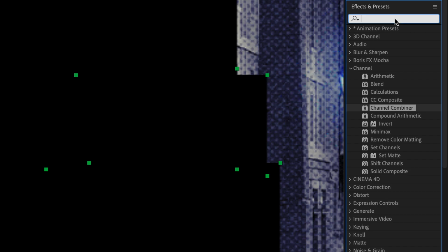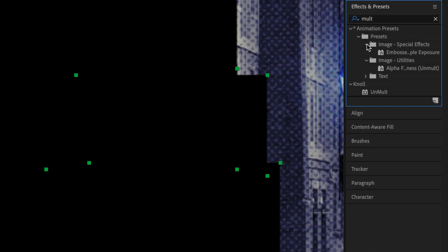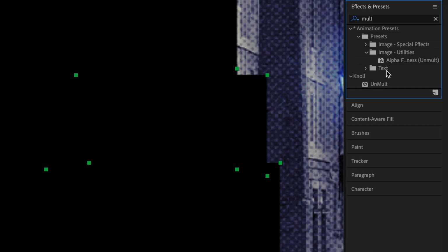What you can do instead is go over here to your effects and presets. And I'm going to type in molt. So let's forget about text and forget about image special effects. So just focus on these two. Unmult is actually a free effect that I added. Red Giant is the developer of this. It actually goes way back. It's a Knoll software plugin from the 90s that's been updated and has always been a freebie because it's so useful. But I don't even expect you to go to Red Giant software and download that, which you certainly can. However, I want to show you what it does.